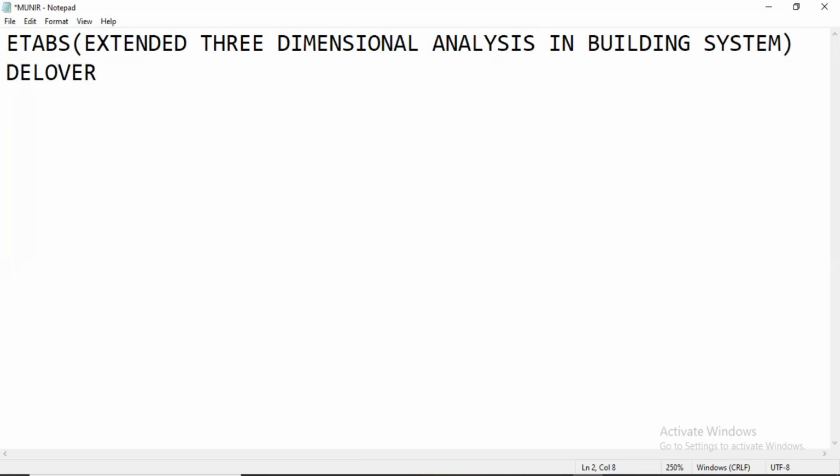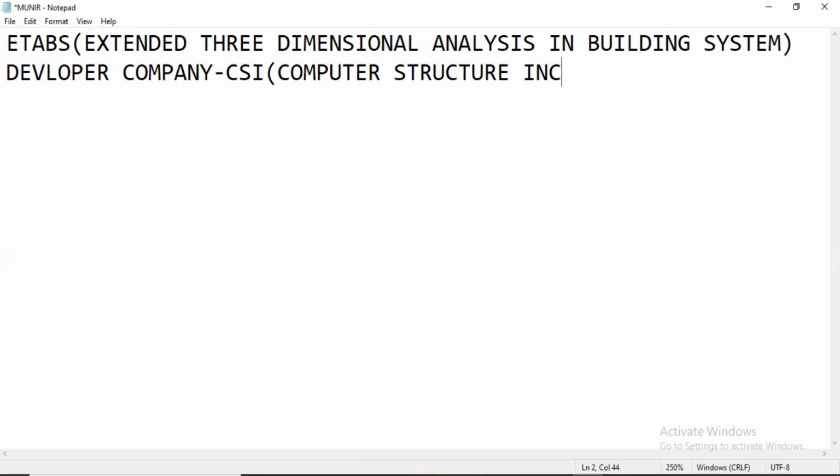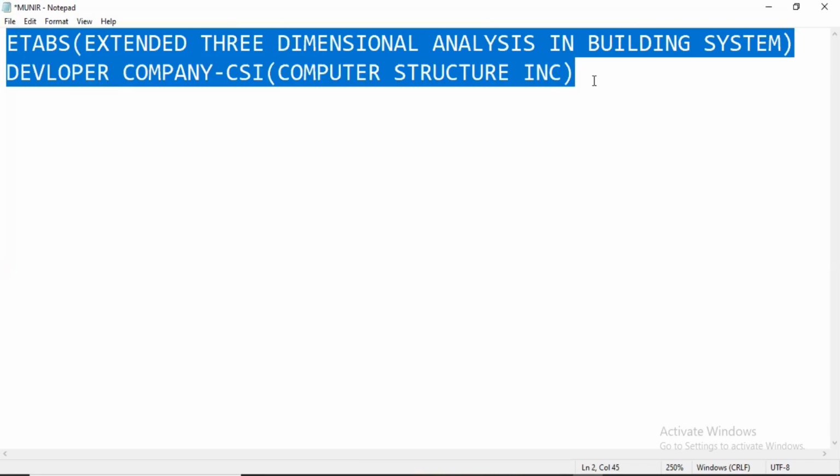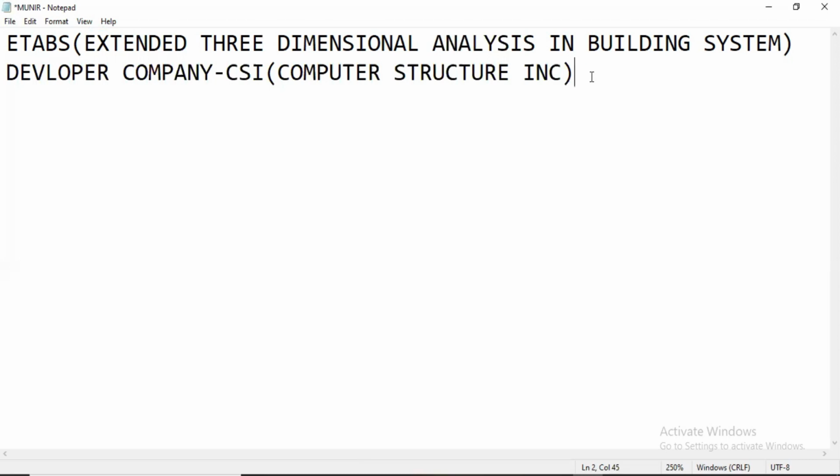The developer company is CSI, and its full form is Computers and Structures, Inc. So the most important thing about ETABS is that we only do the superstructure part in this software. Now, what is important about ETABS?